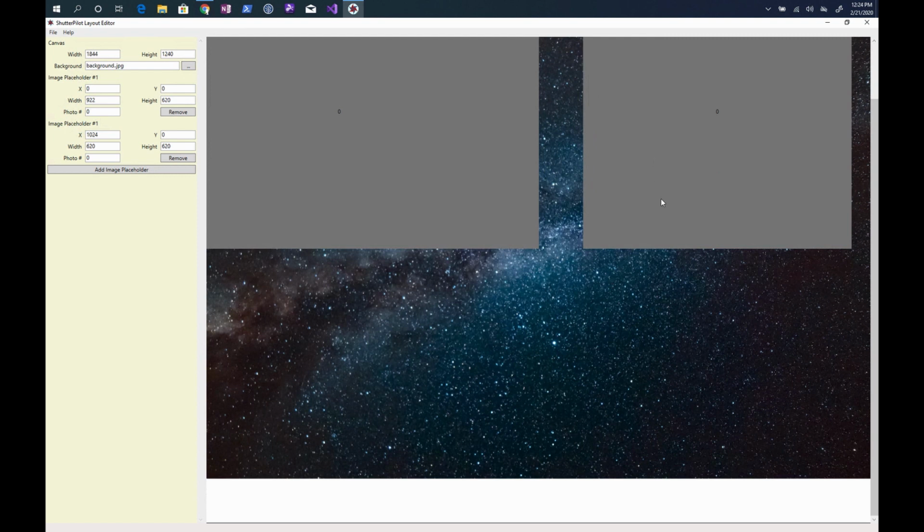But I think I want a third photo down underneath that first photo. So let's add another placeholder and pick an X value that'll put it to the left side, but not all the way over there. And a Y value that'll place it below that first photo. We'll give it a width and a height. I don't want this one square like I did the previous one. I want it a little more rectangular.